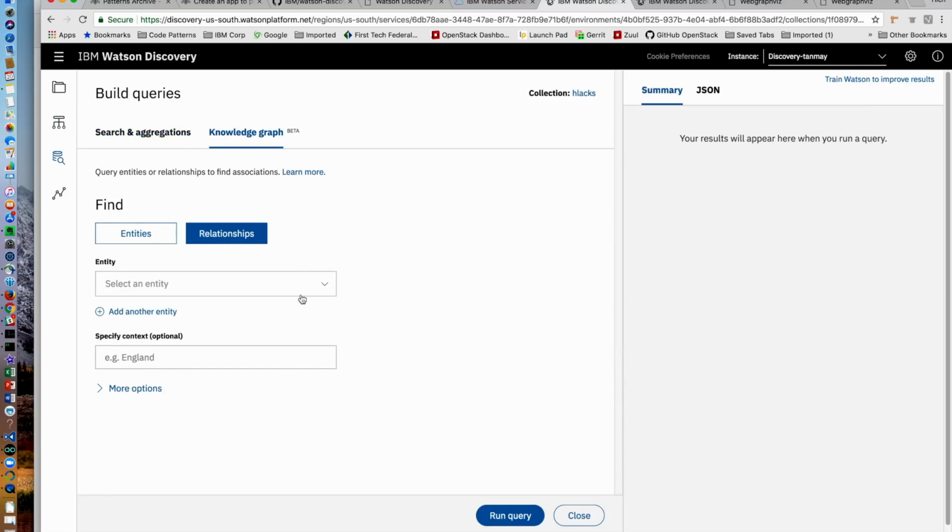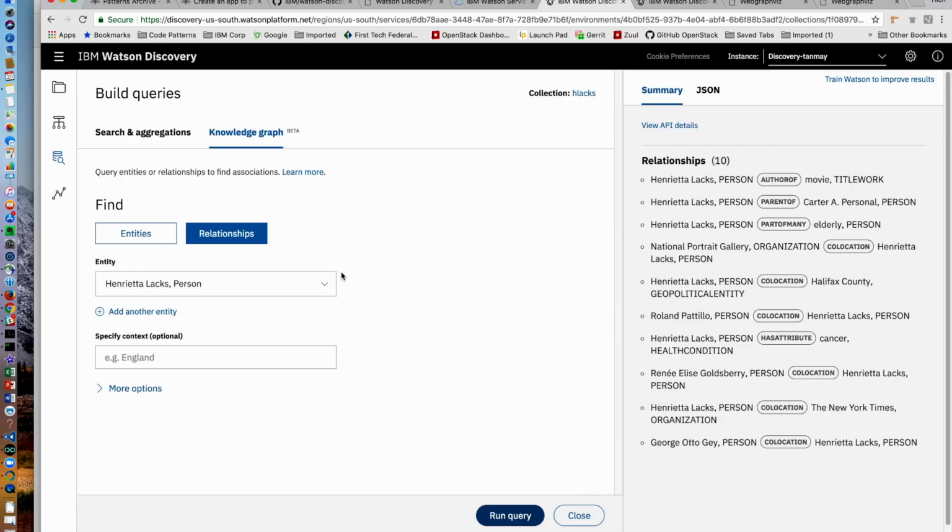Now, let's just say that we wanted to find all the relationships that Henrietta Lacks has. As you can see, these are all the different relationships that Henrietta Lacks has. Now, Henrietta Lacks has attribute cancer health condition. Watson's able to find these really complex relationships just from natural language. And then the best part is that you can combine it with other machine learning services to say, hey, something like, does Henrietta Lacks suffer from cancer? And actually convert that to actually find a certain kind of attribute or entity in this knowledge graph.